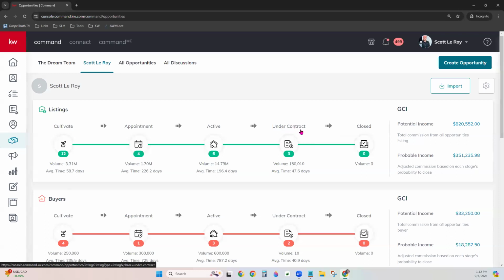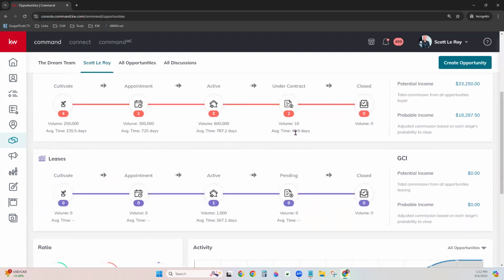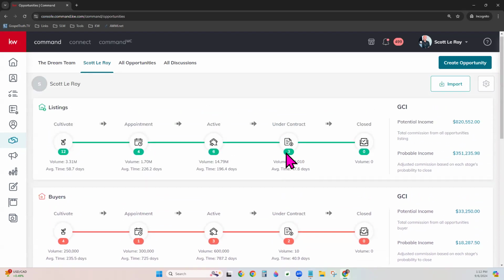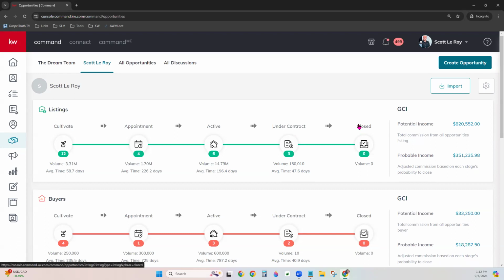Your next phase is under contract. Obviously, self-explanatory. This is where another contract is signed, whether your listing has gone under contract or your buyer has had their offer on a particular property accepted and is now pending. The only difference you'll see is if I scroll down here to our lease, leases show a pending phase instead of under contract. Scrolling back up, your last phase is closed. That means you have had a closing on this deal and gotten paid. So those are your 5 phases.